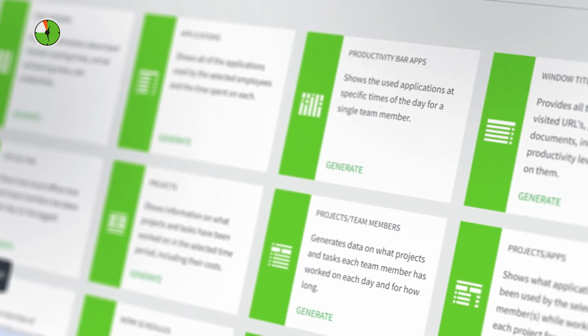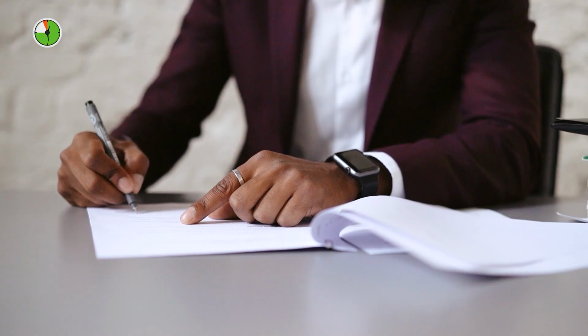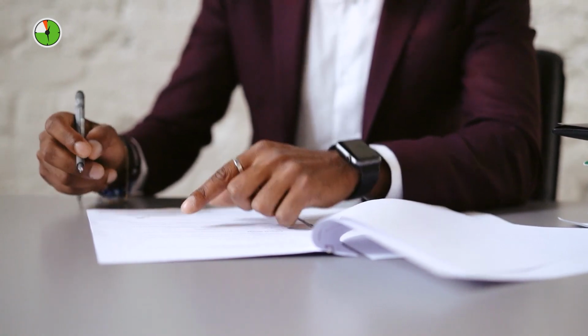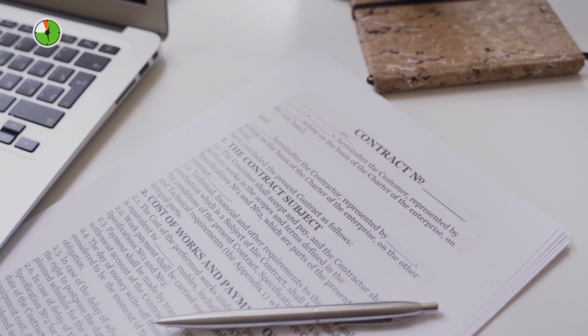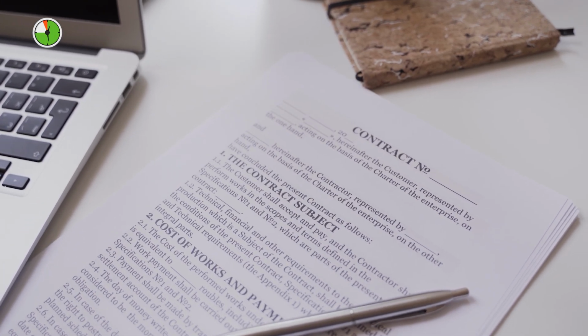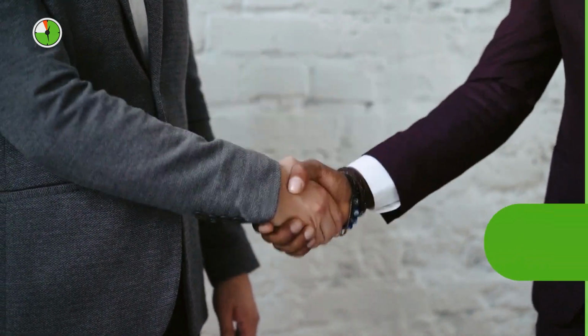For example, if you're located in a country like Poland or Slovenia that requires employers to keep a log of their employees' working hours, DeskTime exports will be an extremely useful way to streamline this process. You can also share these exports with clients to show proof of work and issue accurate invoices.